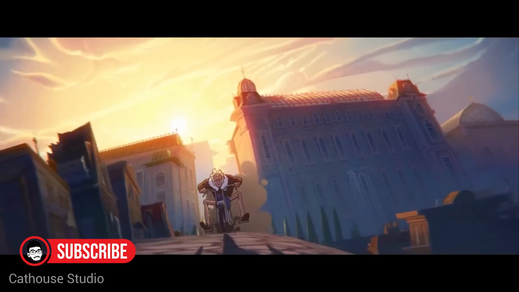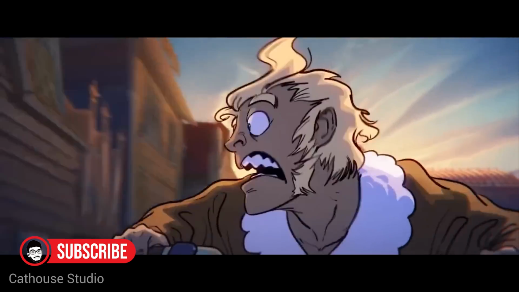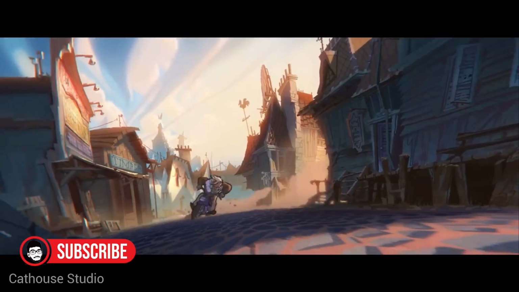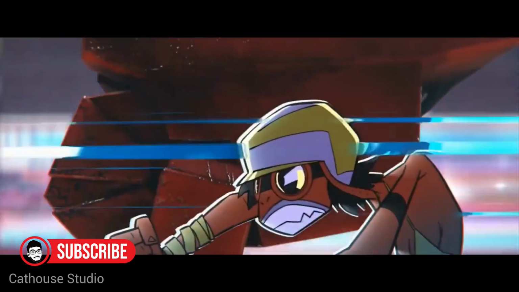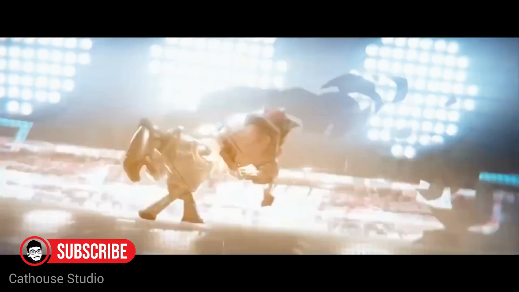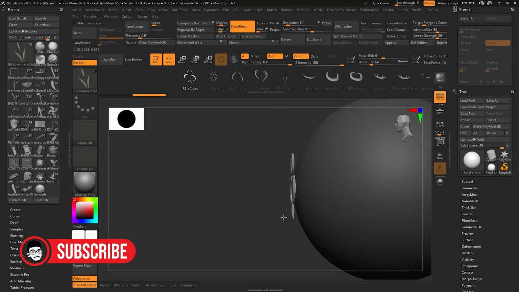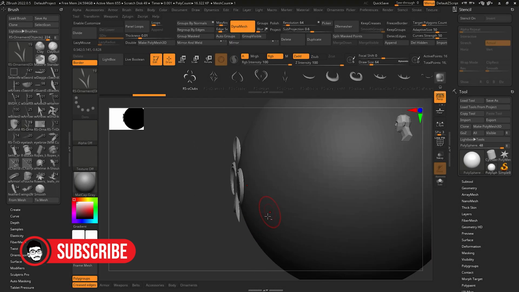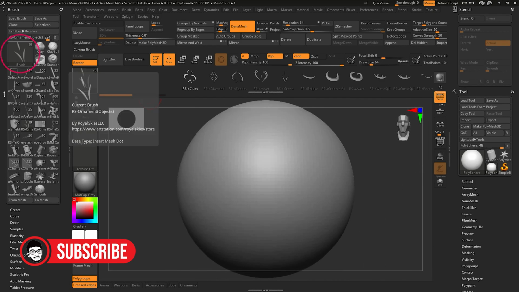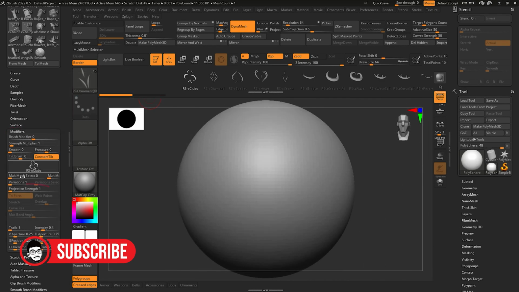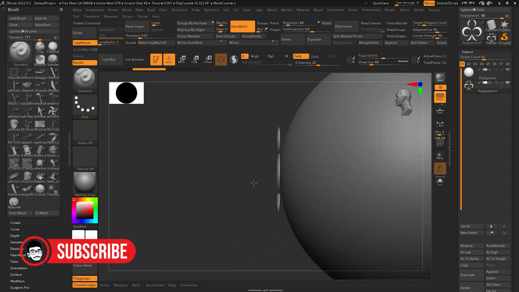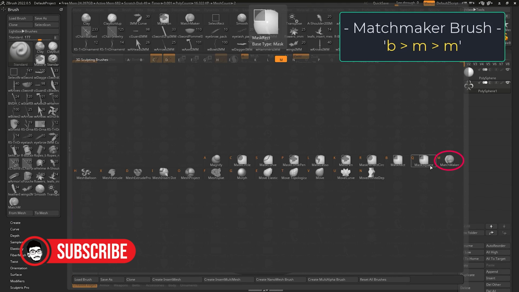Community and support. Blender. Blender has a large and active community of users, with plenty of tutorials, forums, and resources available online. ZBrush. ZBrush also has a dedicated user base, with its own community forums, tutorials, and resources. Additionally, Pixelogic, the company behind ZBrush, provides customer support and regular updates to the software.